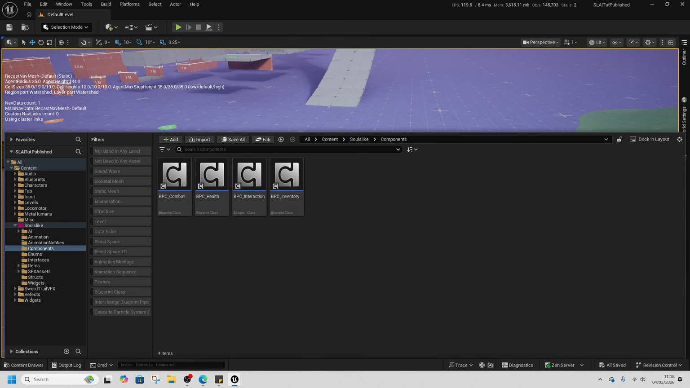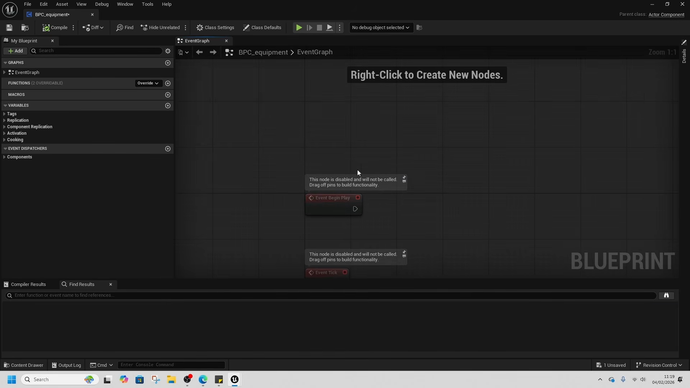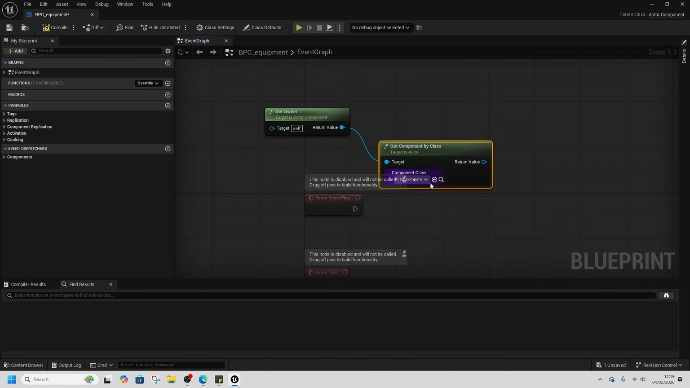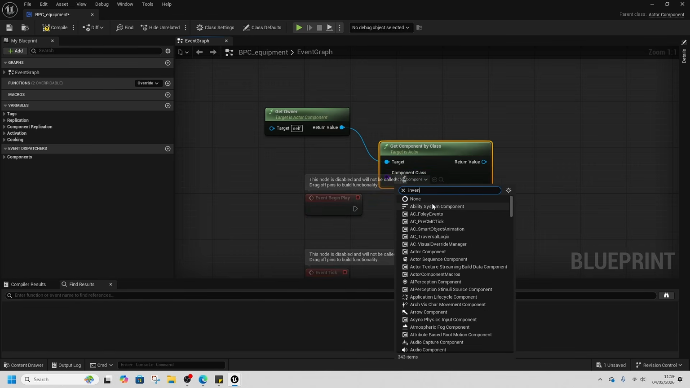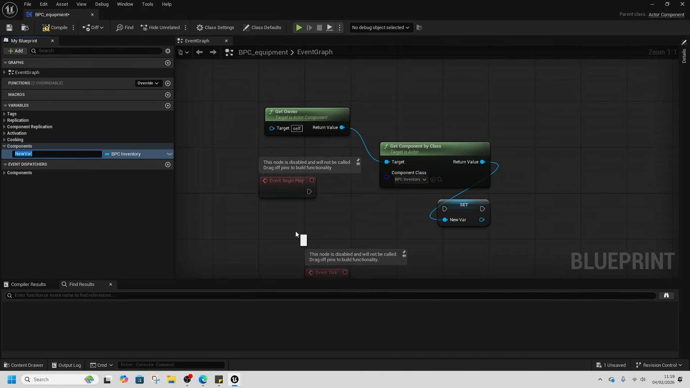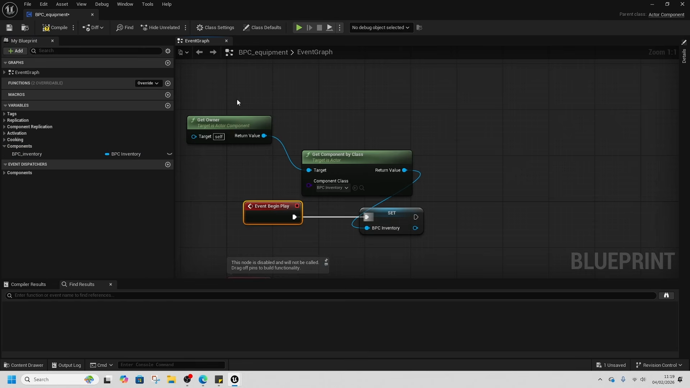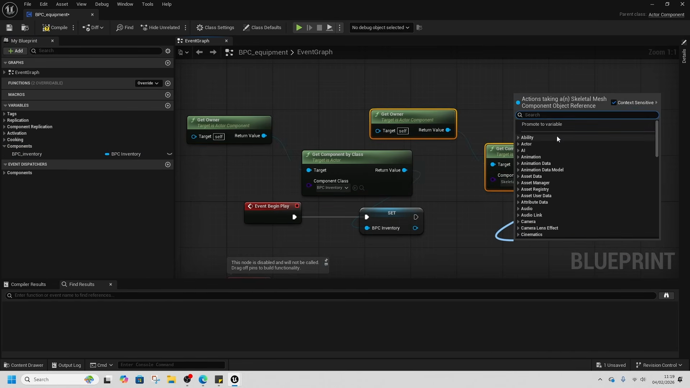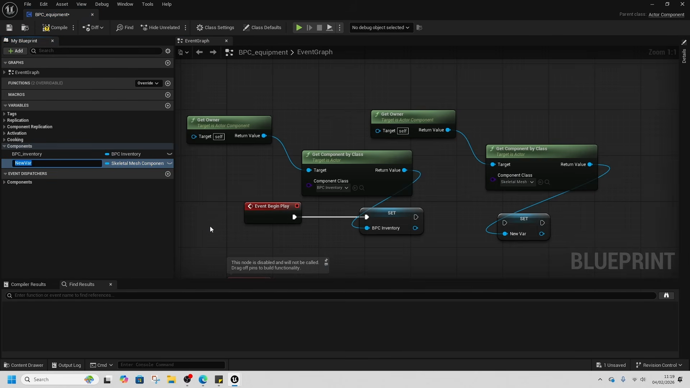So we've got two components. I'm going to right click, Blueprint Class, get an Actor Component, BPC Equipment, open that up, and then on Begin Play we want to right click, get owner, get component by class, and I want the inventory component. I'm going to promote that to a variable. This will be BPC Inventory, and then I'm going to do the same thing again, get the skeletal mesh component, promote that to a variable, and then F2 to rename it. This will be the scale mesh.